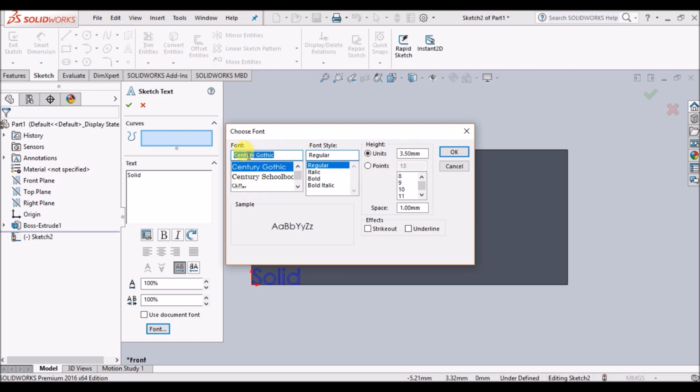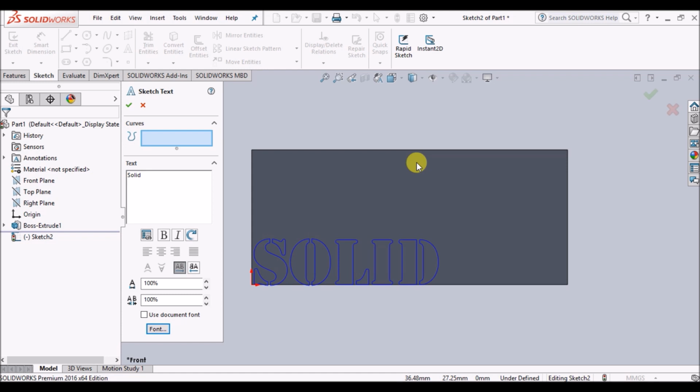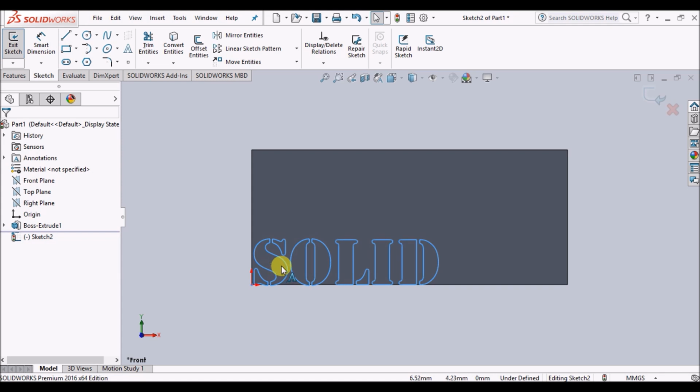For now, what I'll do is I'll just go with stencil. As I want to make a hole, I go with stencil, because this is the perfect font style for holes. And units, I'll just make it somewhat like 10 mm or something like that. Yeah, this looks pretty good. And now we'll go with accept. So we have accepted this, and here we wrote a solid thing.